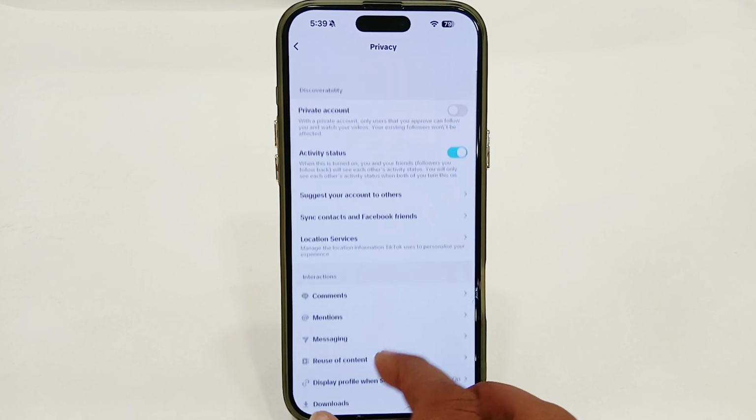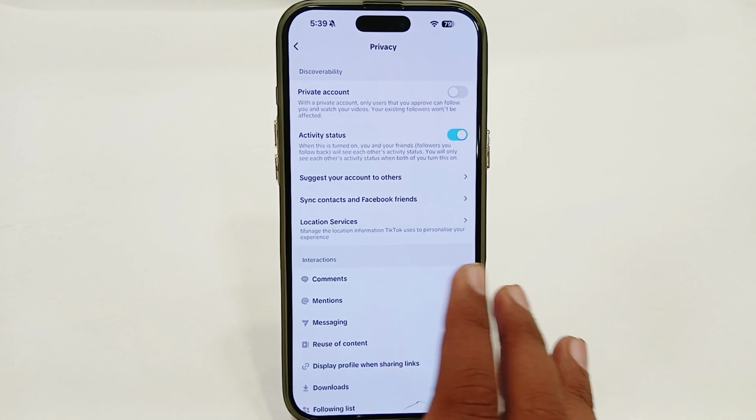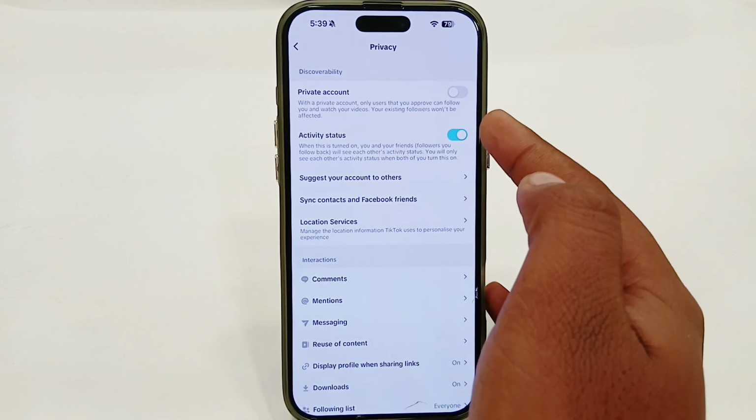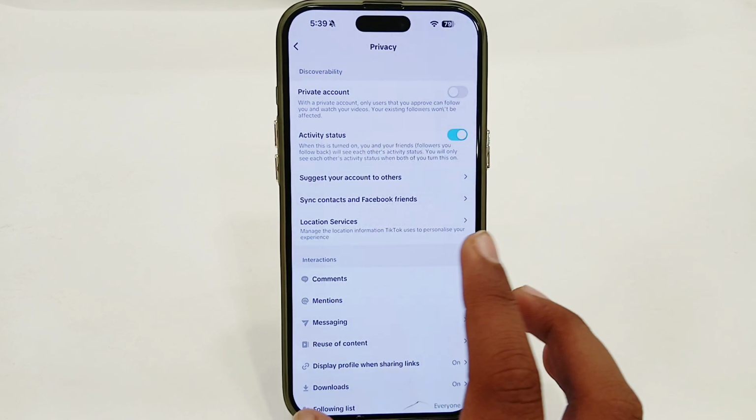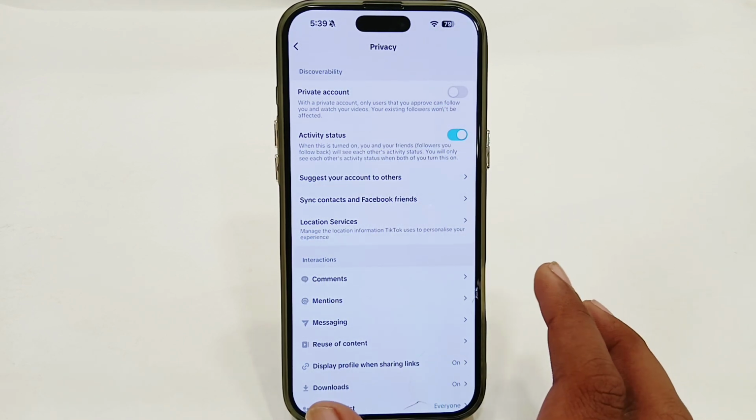Then go back. If you want to make your account completely private, here you'll get the option of Private account. You have to enable that option. Once you have enabled it, your account will be private.